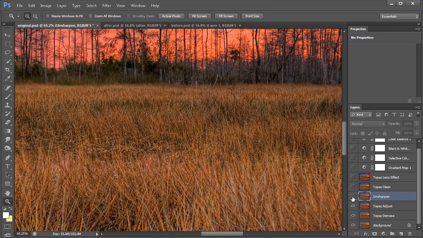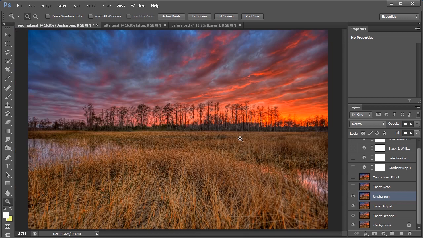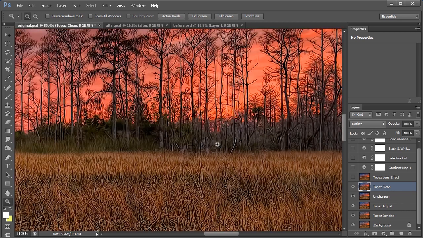If I zoom in here and I click the eyeball tool off, it looks a little blurry, and then I click the unsharp and it gives it a little bit more of a sharper image. And next is Topaz Clean, and this will actually sharpen it up a little more. So if I click on this, you can see it kind of sharpens up the image a little more, kind of cleans up the pixels also. So I zoom in on here, you can see how it's affecting the photo here.